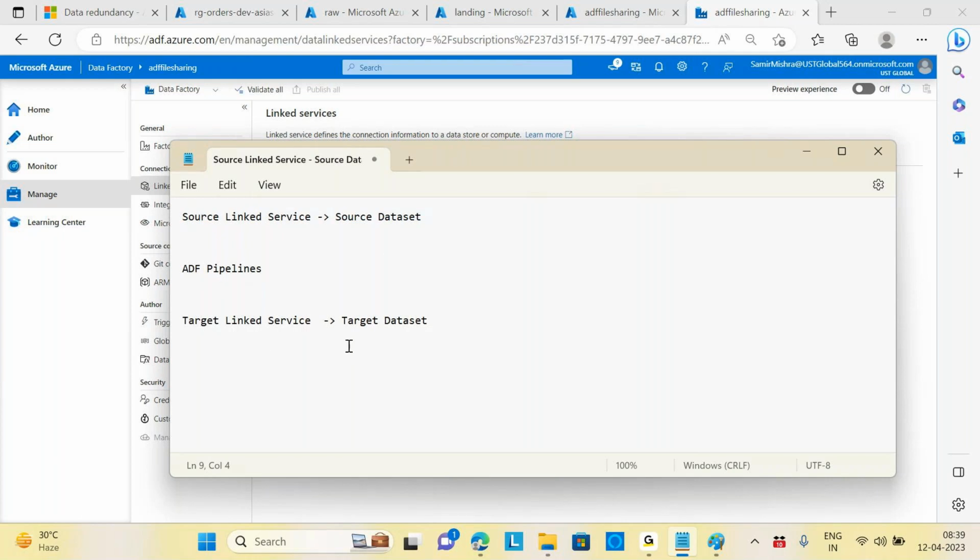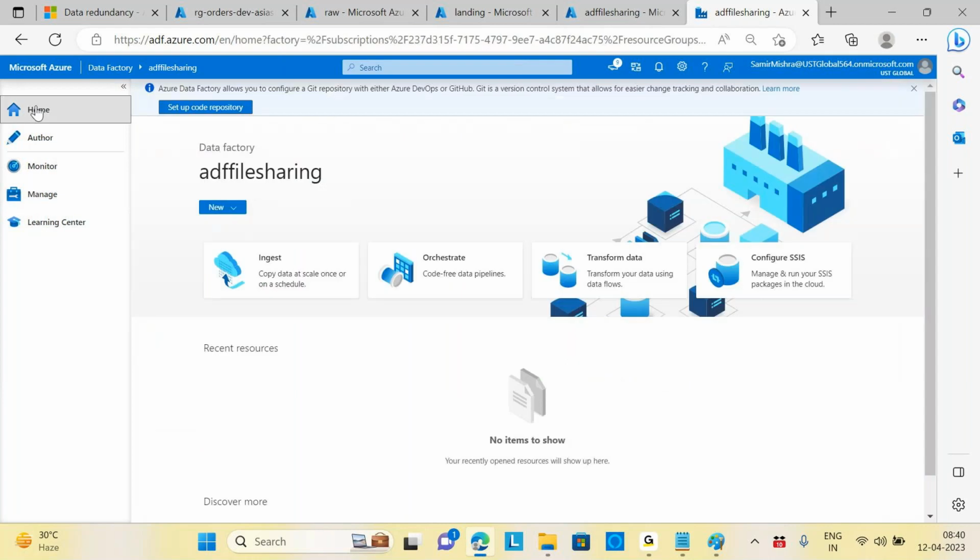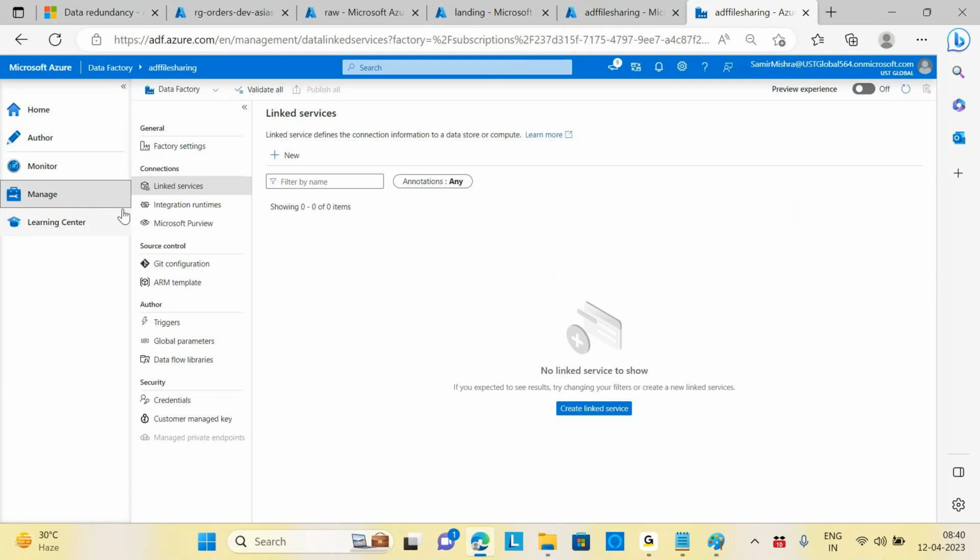What is a linked service? A linked service is nothing but the connection detail of where you want to store it. And based on that, we can create a dataset out of that. So let's create a linked service. Whenever you are on the home page and you want to create a linked service, you need to click on the manage tab, then on linked services, and create a new one.